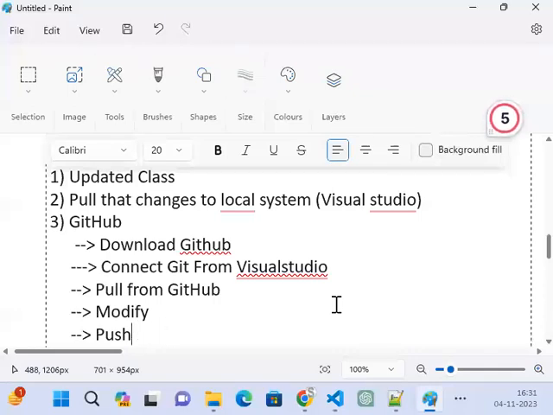After push, it will ask you, do you want to commit these changes to Git? So pull, modify, push, commit. These are the activities we will be doing in real time. Pull the changes, modify it, push it, commit it. That's it. Everything happens through the Visual Studio.